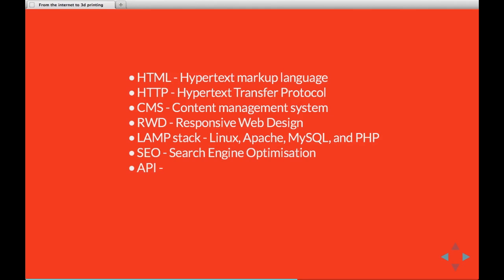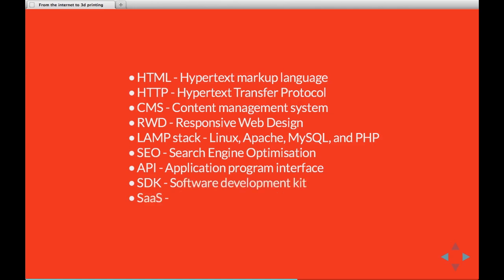API. This is one for you, Luke. Give up? Application programming interface. An SDK. Software development kit. Yes. And last but not least, SaaS, which is software as a service. There you go.